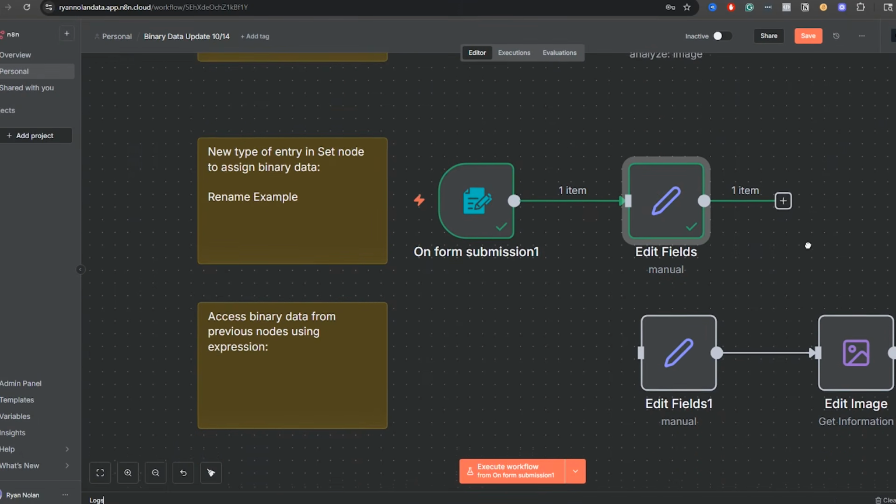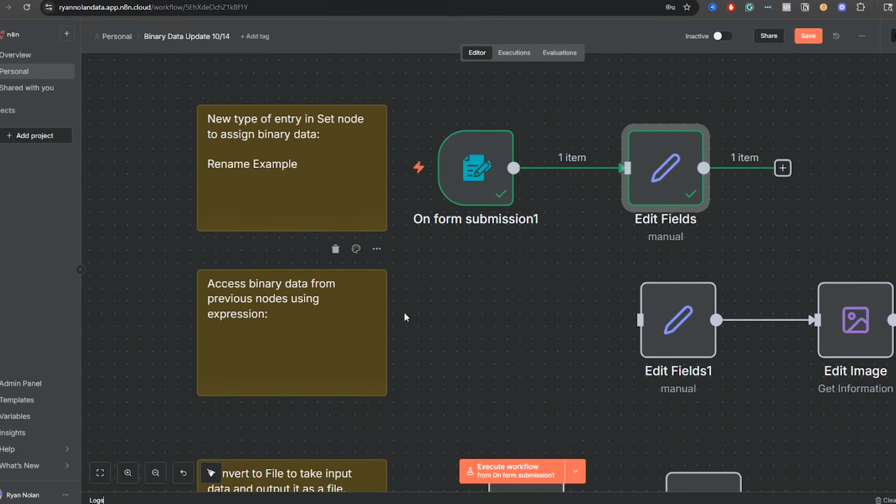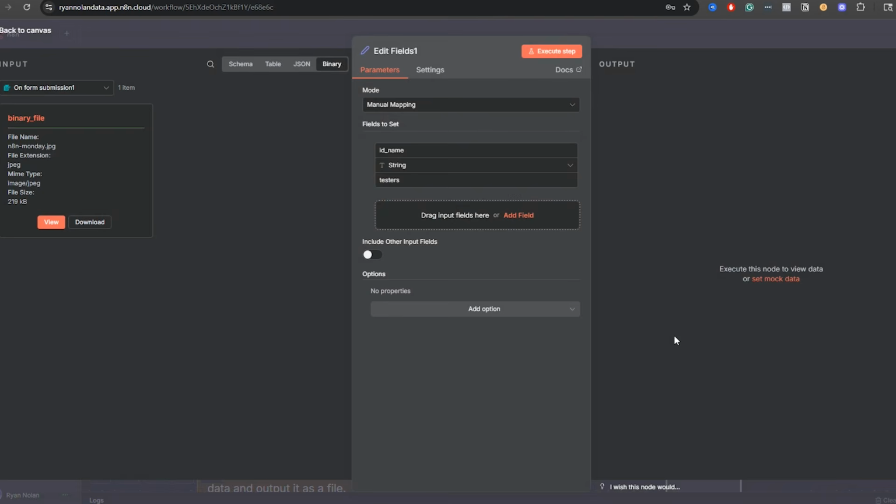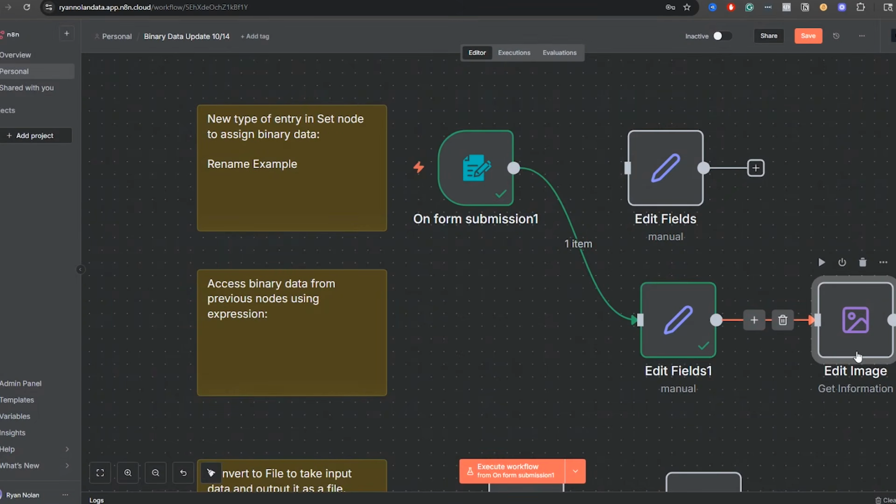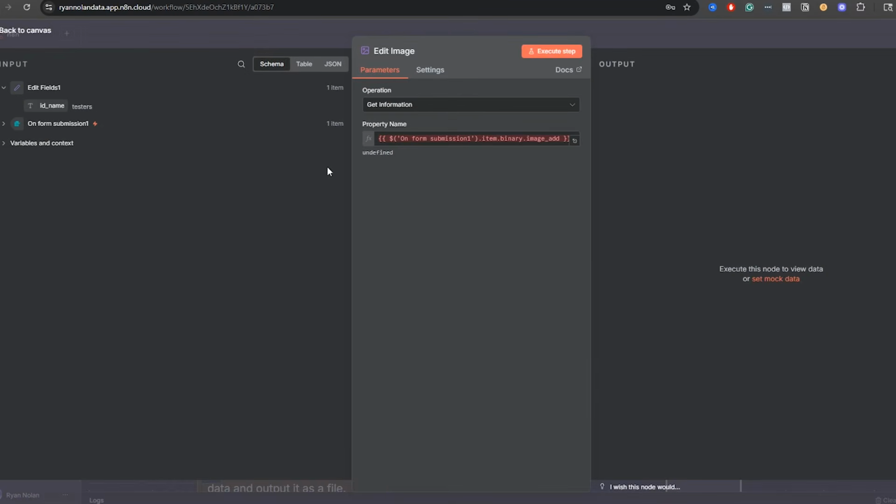Another thing that's new as well is accessing binary data from previous nodes using that expression. So again, let's just go through this example. So what we're going to do is have an edit fields, and I just put over here ID, name, string, testers, right? So when we do that, the binary is gone because we just have this over here. We just created something called ID name. We gave it the value of testers over here, and we can't access this binary data, right? But now, like, let's say we want to edit the image that we had a little bit earlier.